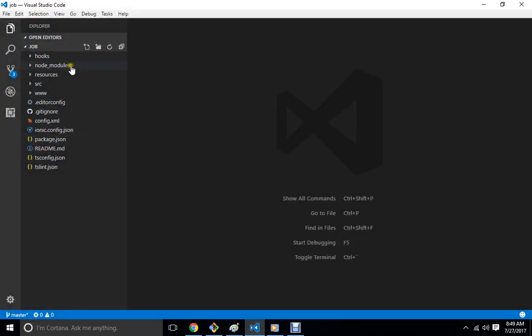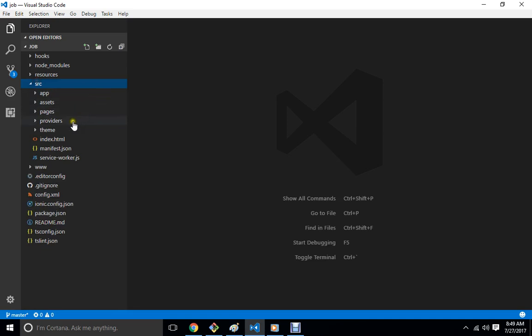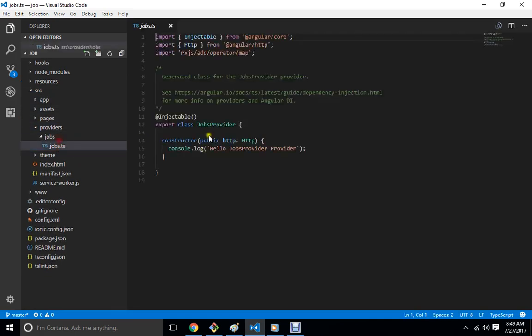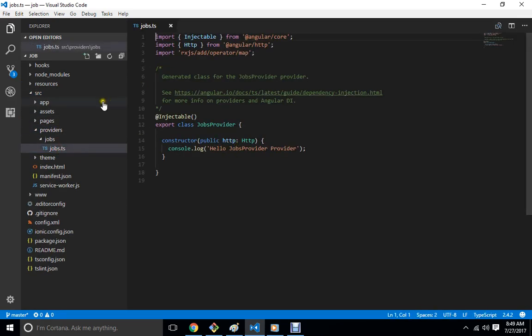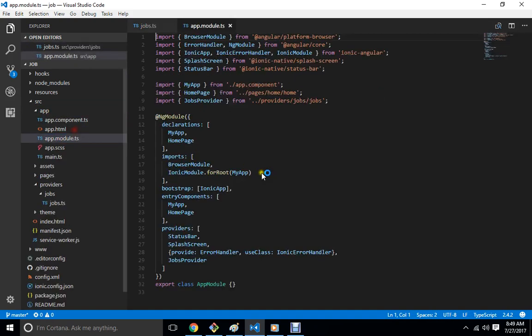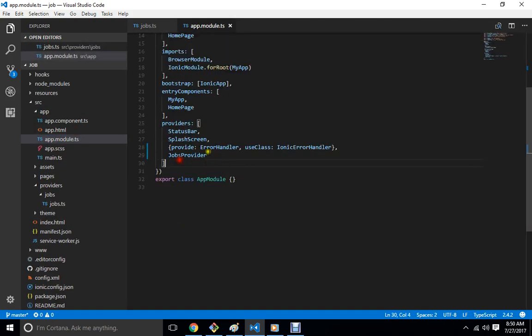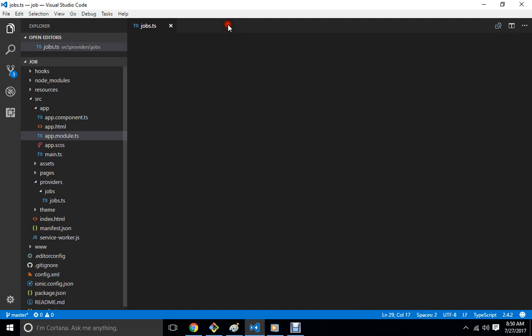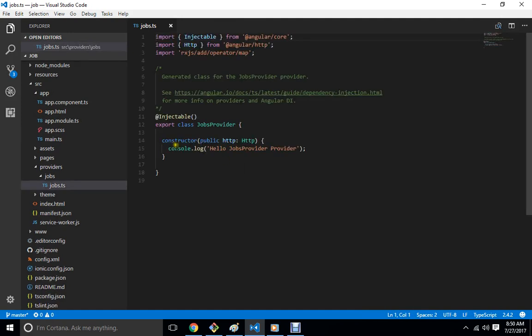Okay, so I'm using an editor of Visual Studio Code. I use this because it's really amazing. And then after this, we need to go to source. We have one provider here. So here in our provider, we need to check if it's already there in our module. So we have here. And then what else? I think that's it.